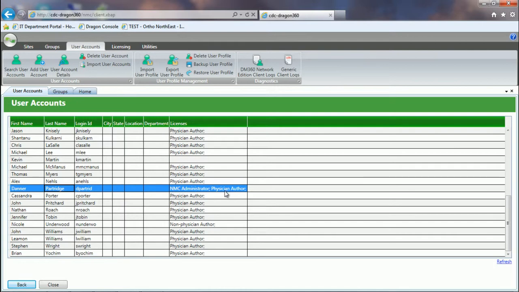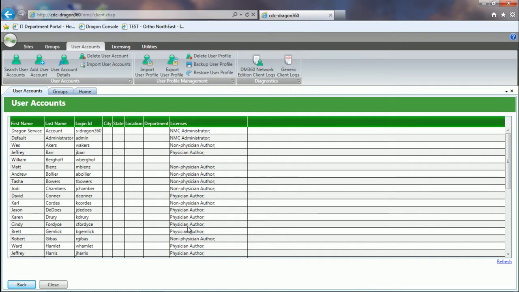But good. If it was done the right way, I would have given myself a non-physician license, but I think this is just how it was assigned at the very beginning. As you can see, there's a lot of people in here that aren't physicians that have a physician license. So we still have plenty to grant and revoke if we have to buy additional.